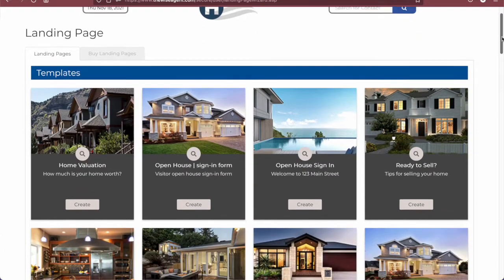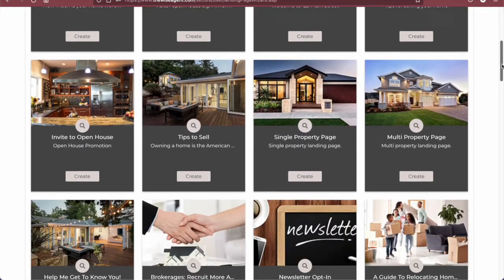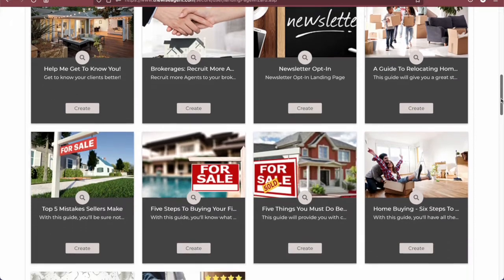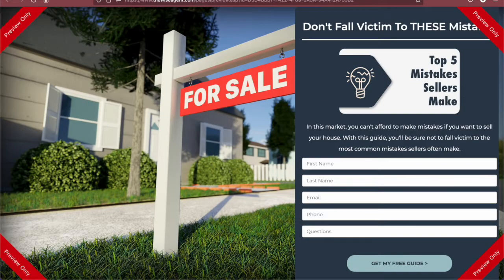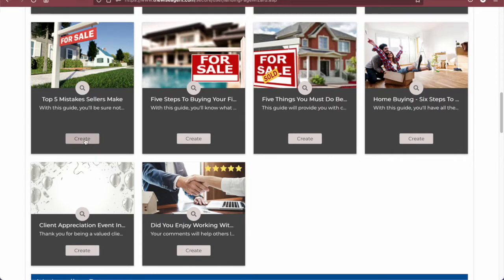This will take you to our landing page wizard where we have lots of templates for you to choose from for landing pages. If you scroll over, you'll be able to find the templates that we provide to you that correspond with lead magnets that we have in the system. From here, you can hit this preview button to see what the page will look like when you create it. And when you find one that you like, you would simply hit this create button here.